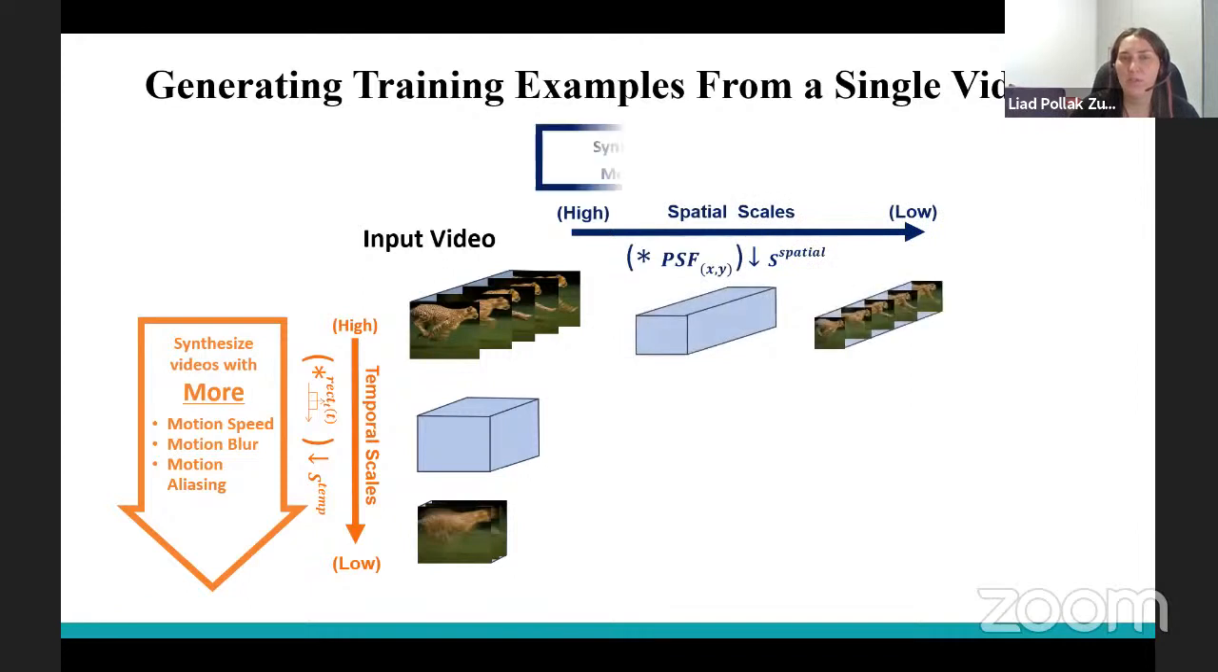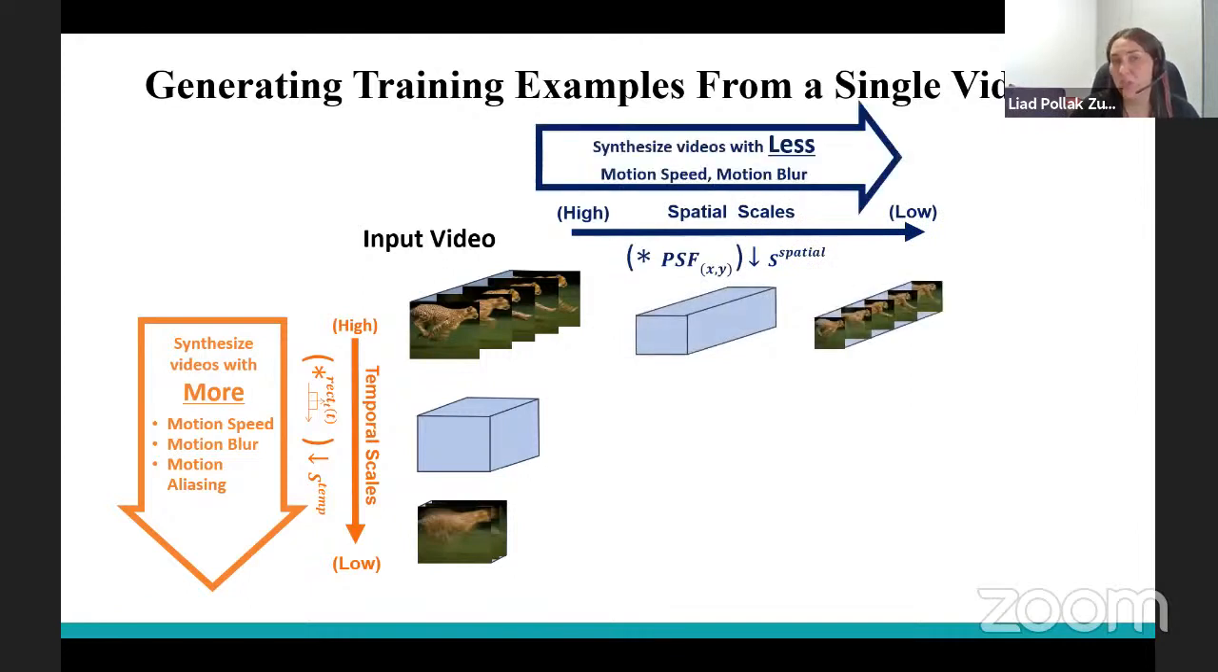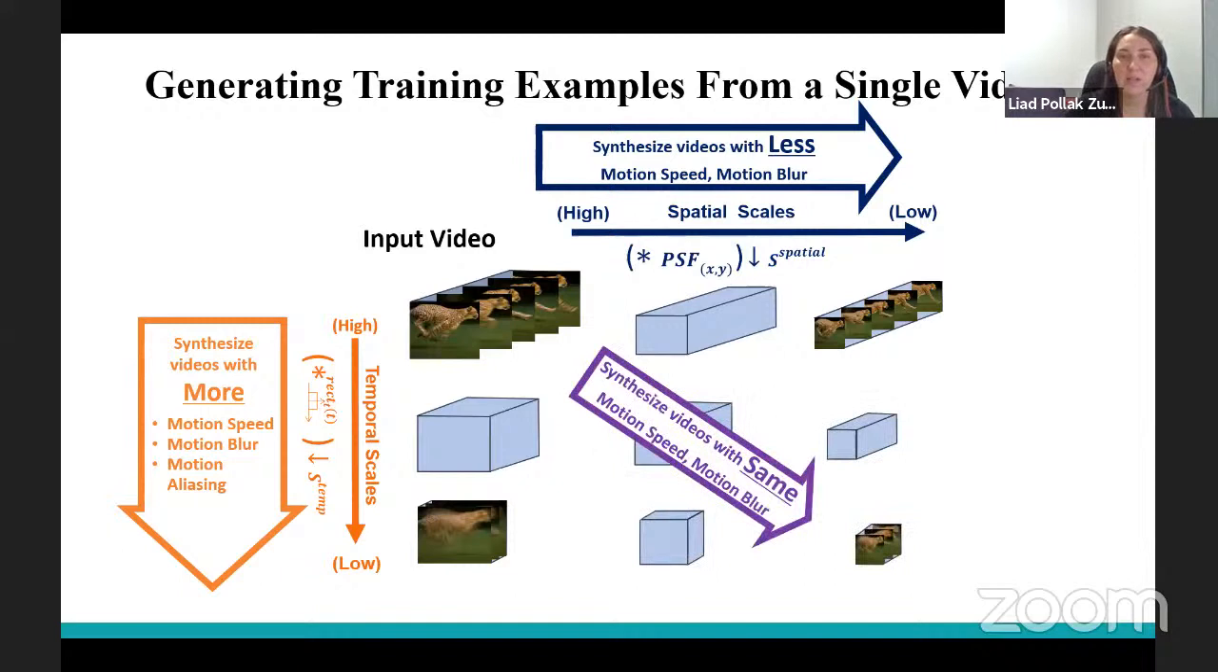What we also do is create spatial scales of the video. We get this way videos that have less motion blur and slower motion. What was a motion across 10 pixels is now a motion across 5 pixels. So that way we have less blur and less motion examples. We also create all the in-betweens, all these scales.